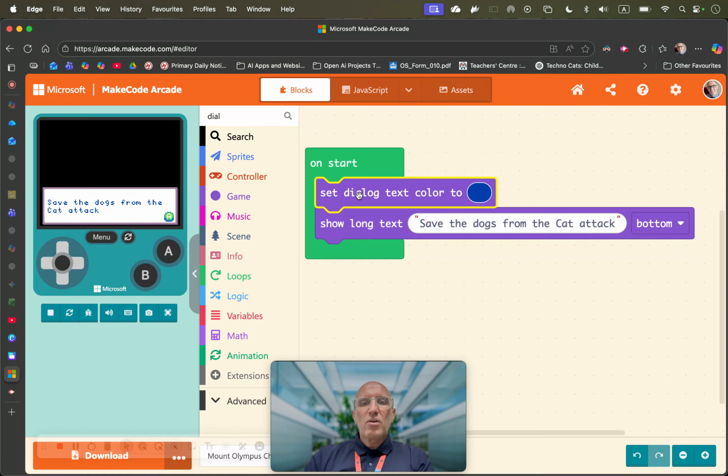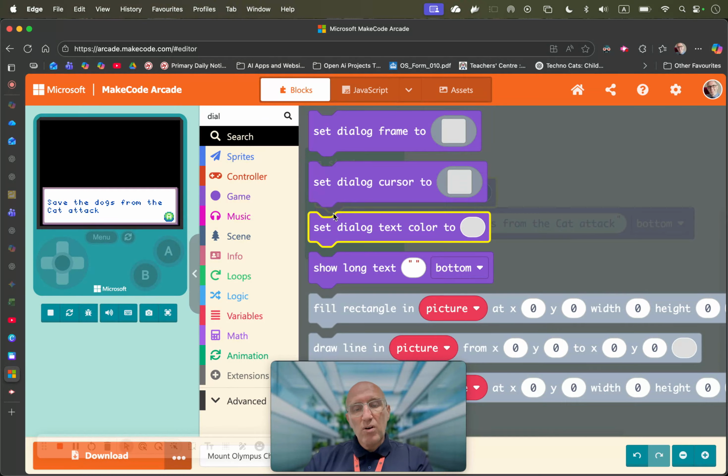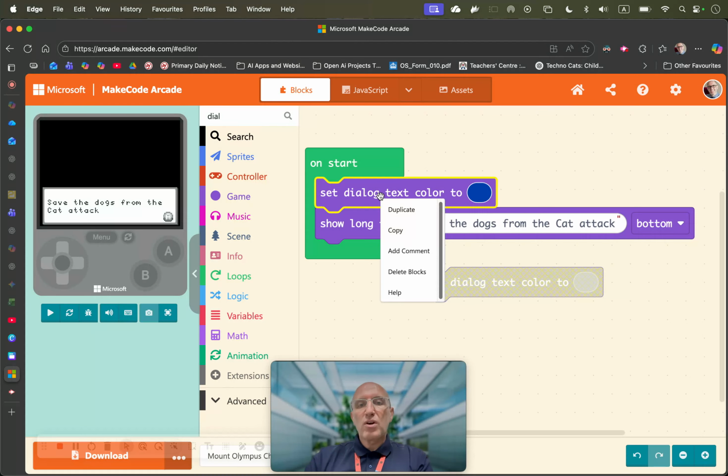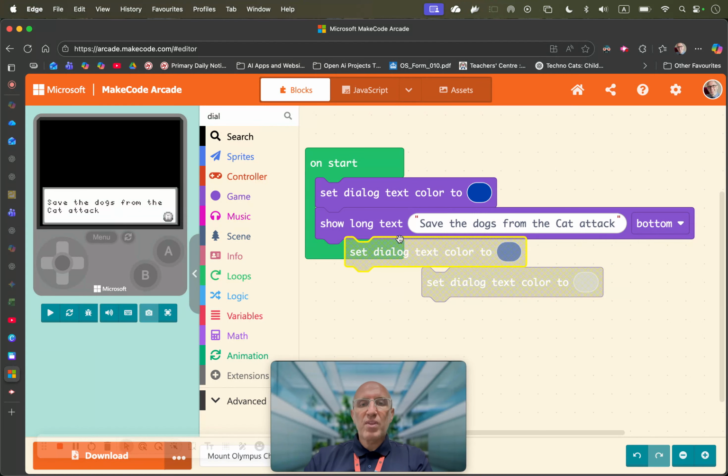So what we can experiment with now is if I right click on this and duplicate, or if I go to here and get another one and set color to, or you can actually duplicate like that and right click on it and get another one.